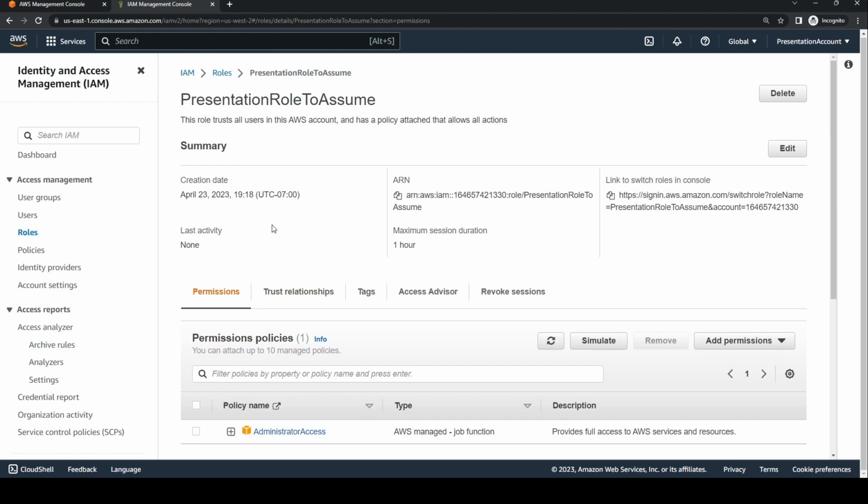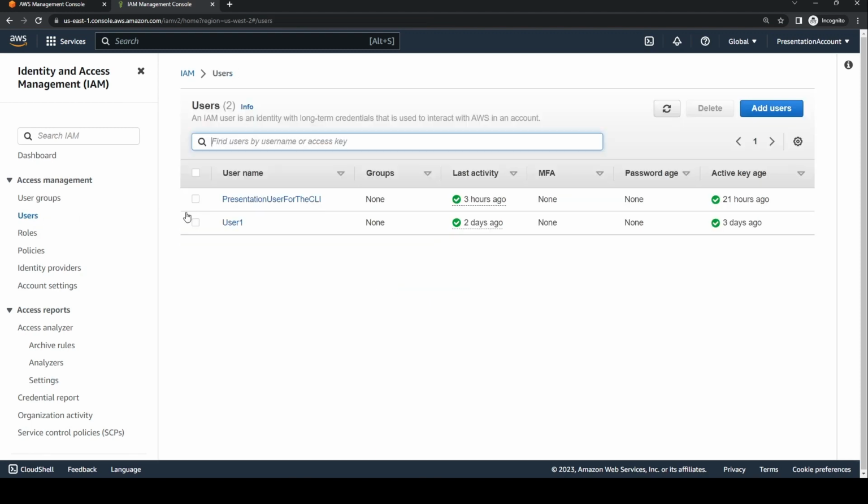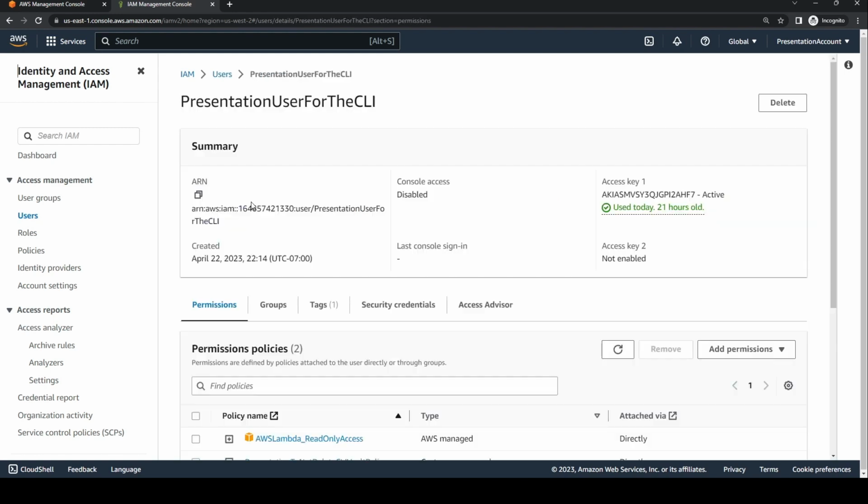Okay, so we have our role all set up. And now we can try to assume the role as our user. So this is our role. Let's make a note of that. Presentation role to assume. That's the role we're going to try assuming. Let's go to our user. Let's look at the user we've been calling AWS APIs from.